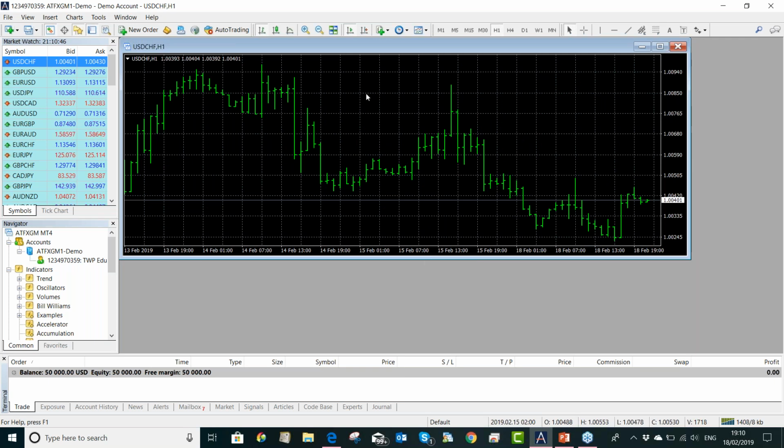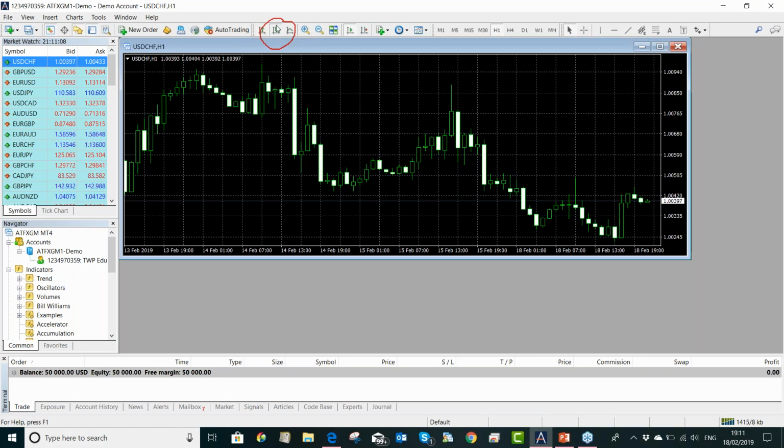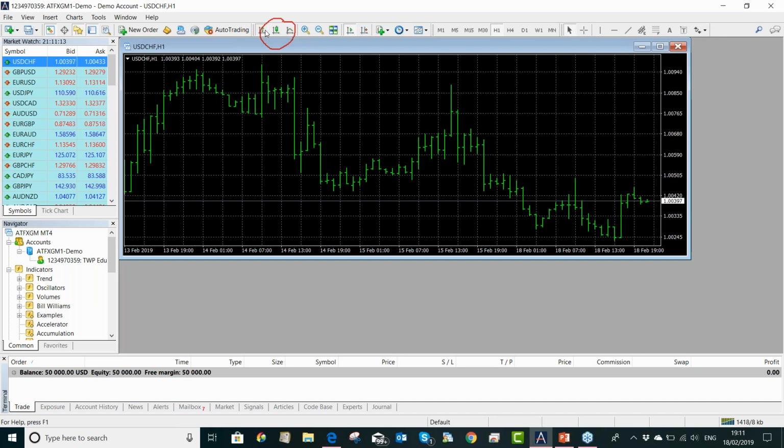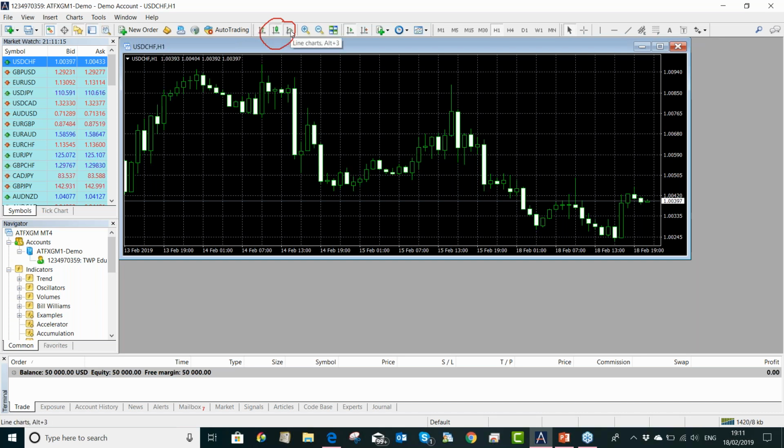Another thing that we can do is toggle between the types of charts. So here, we can see the OHLC bars. This is an OHLC bar chart. Up here is where we can toggle between the different types of charts. So if I click on that one there, that gives me a candlestick chart. So if you want to look at the OHLC bars or the candlesticks, we've also got a line chart there. So I'm going to leave it on candlesticks for now.